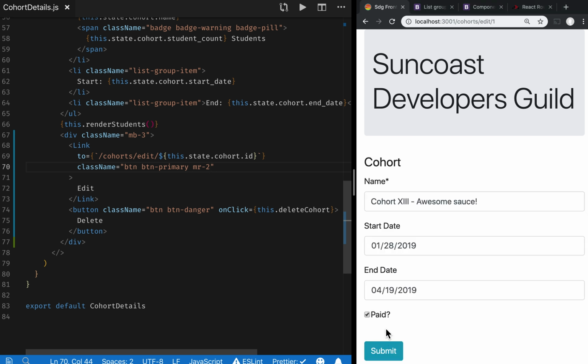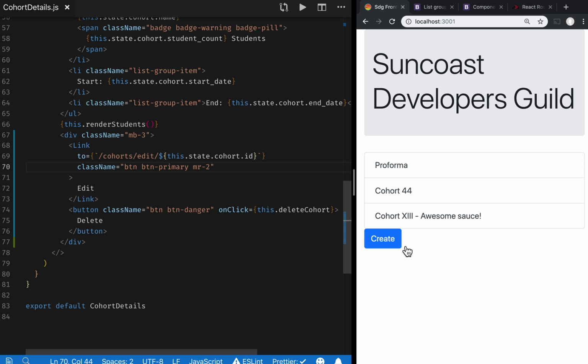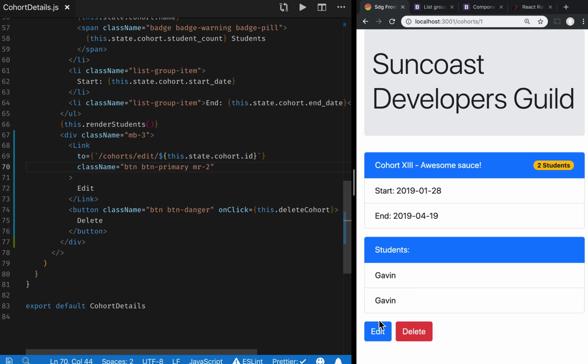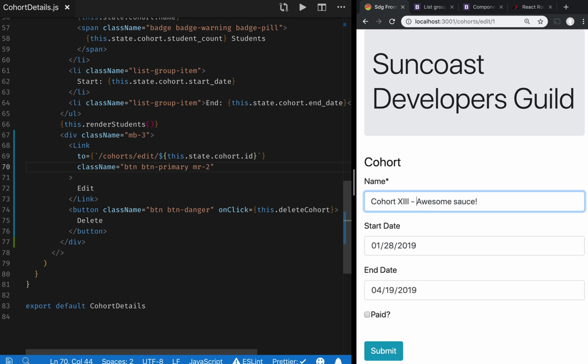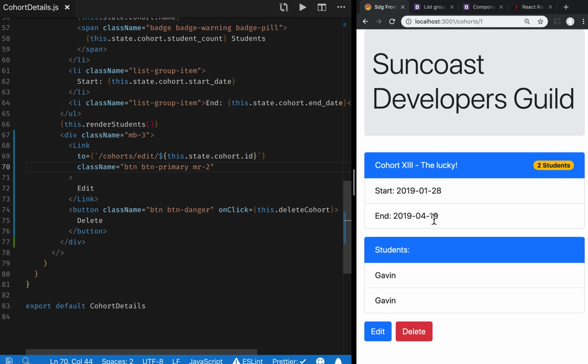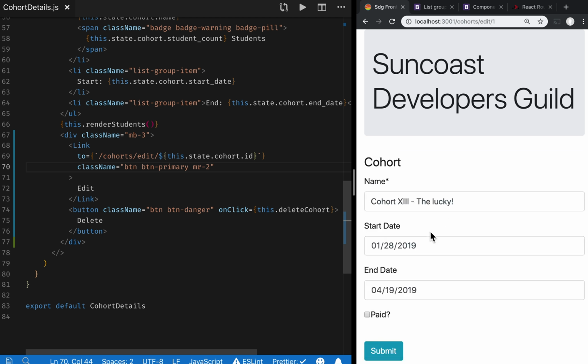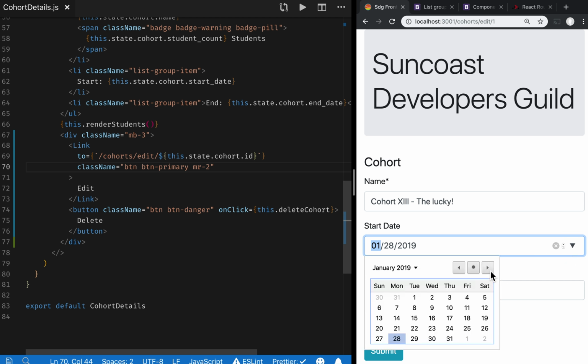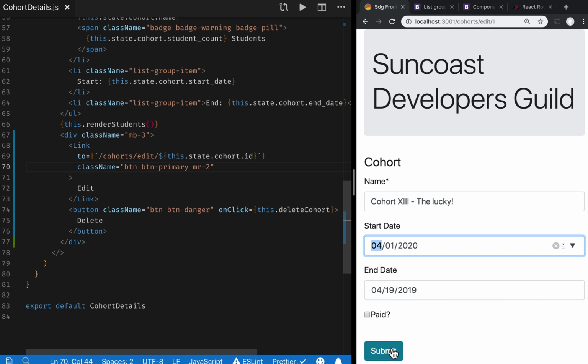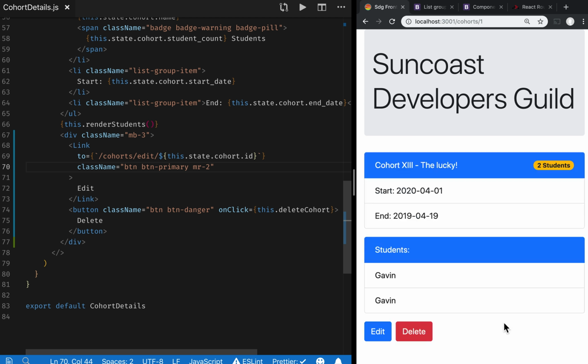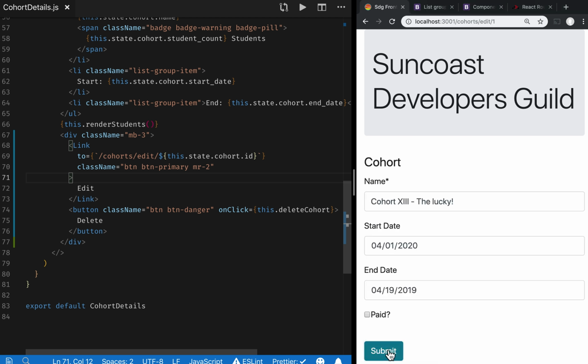Hey, and that takes me to edit. Let's see, do we turn this page? Okay, there we go. Awesome sauce, cohort 13. Lucky number 13. Yep. Let's change the start date. Let's put the start date in, just so we can see it, in the year 2020. Submit. There we are.